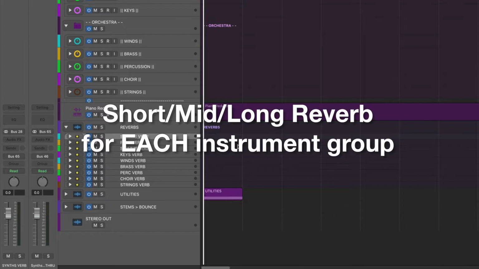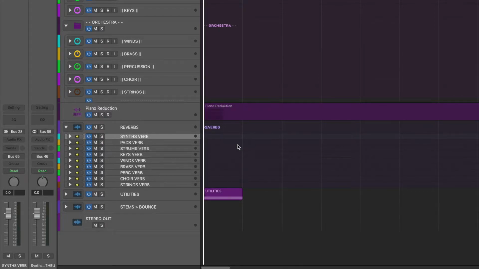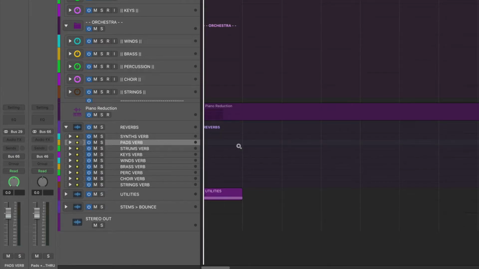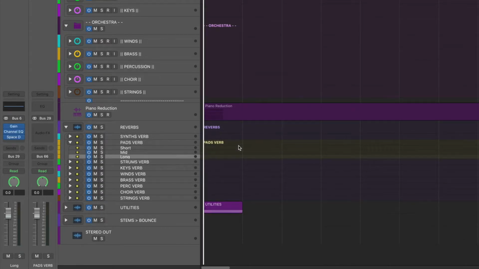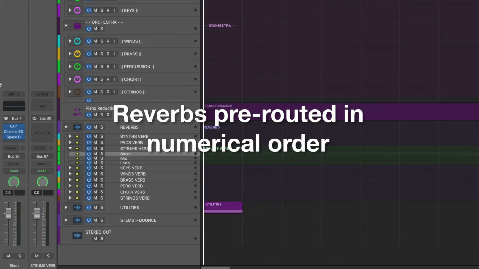Now the reason I've done this is because in order to bounce in real time to stems, we need to make sure that each instrument has its own separate reverbs so that we're not getting bleed from the other instruments. So inside, for example, synths, you'll see you've got a short, mid, and a long. These are the same short, mids, and longs as in the original template, but now we have one for each group. Now you can change these just like before, and each of them are routed to their own bus number, which I'll talk about in a second.